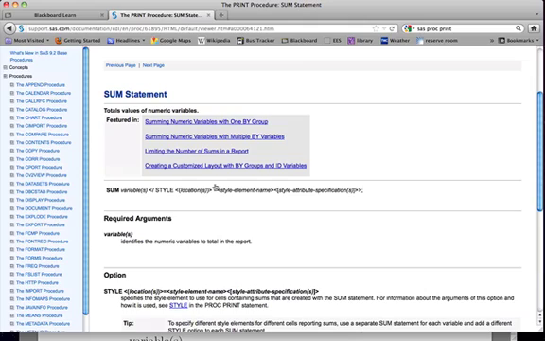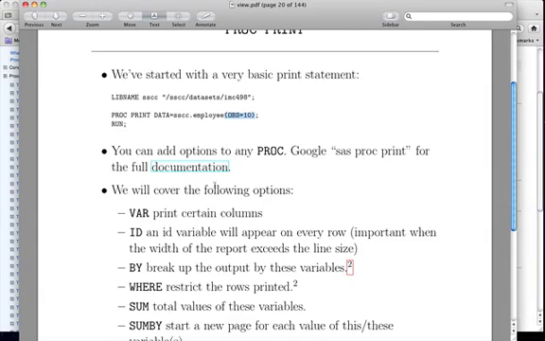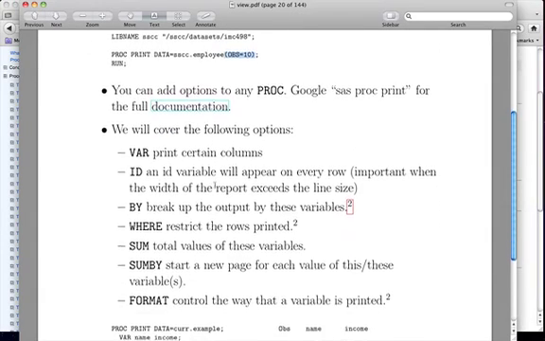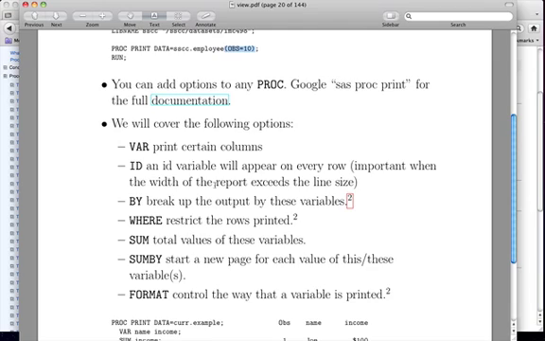Let's go back to the course packet, and I'll show you some of my examples. So here are some of the different things that we might want to do with PRINT. We might want to just print certain columns. Maybe we don't want all the variables. Very often when I have survey data, I have a couple hundred variables in the data set, and maybe I only care about 5 of them. Then I'd use a VAR statement to restrict the columns.